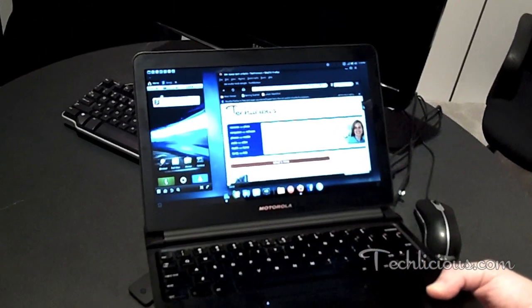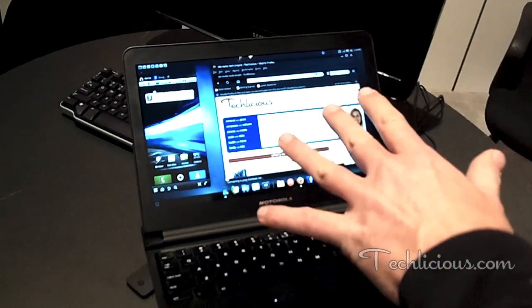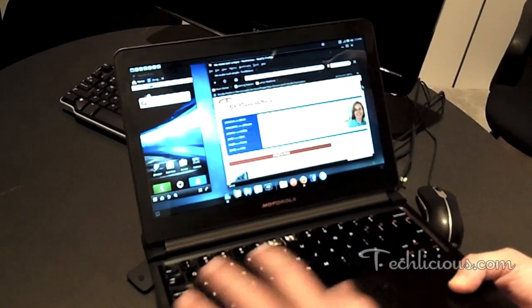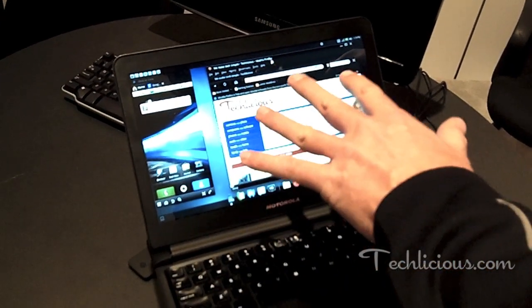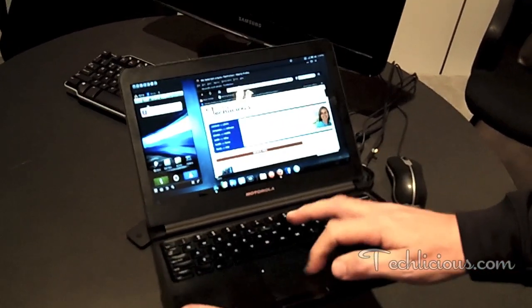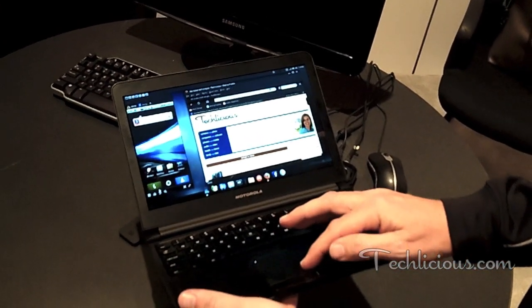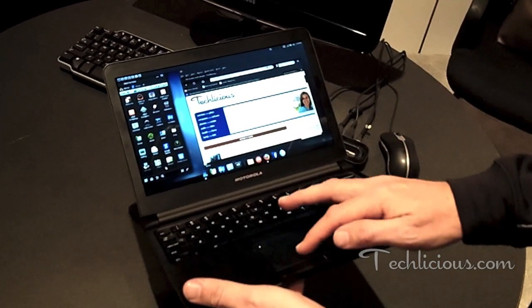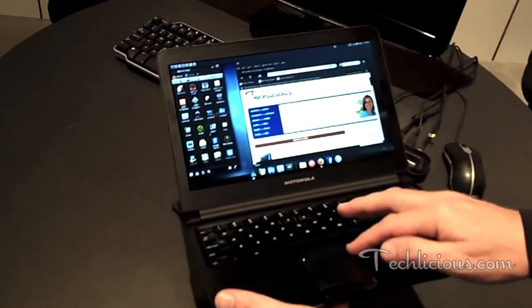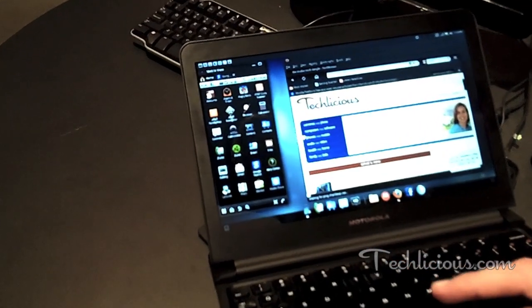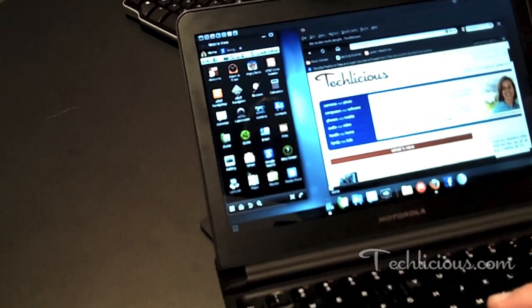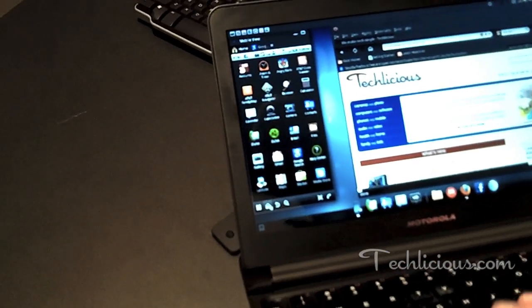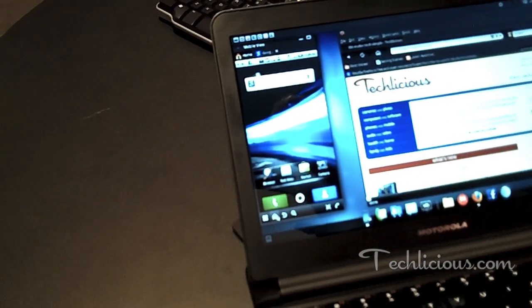Okay, so the Motorola ATRIX is now powering the screen. I have a full keyboard, larger display. Over here I have all of the functionality of my mobile phone, so all of my Android applications, etc. And I can drag and drop down my text messages, open up my gallery, etc. I can also take an incoming phone call, of course.